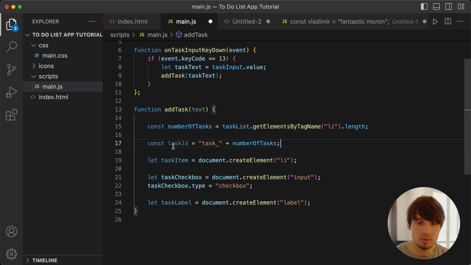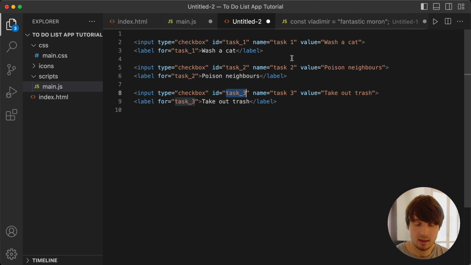Here, we declare a variable taskID and make it equal to a combination of a string and that unique number we just got from the total number of tasks. The plus sign is called an addition operator, and like in math, it's used to add things together. Unlike many other programming languages, JavaScript allows you to combine numbers with text strings, and will just treat the number as text in that case.